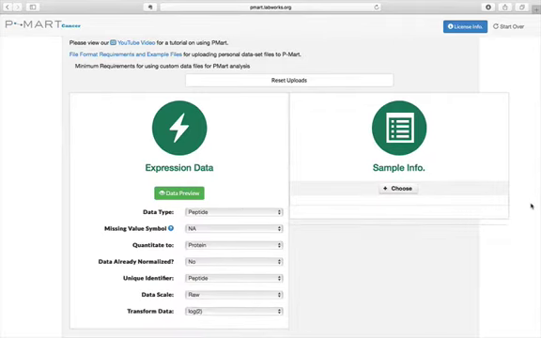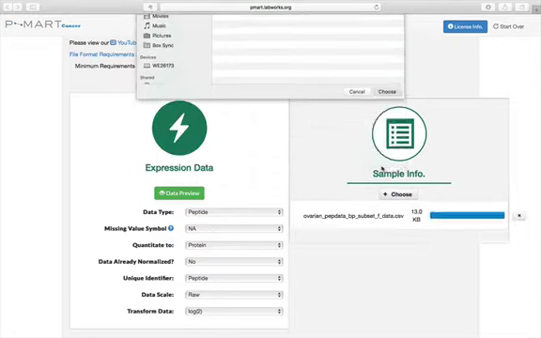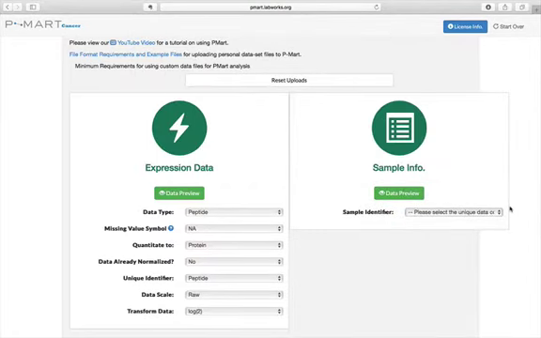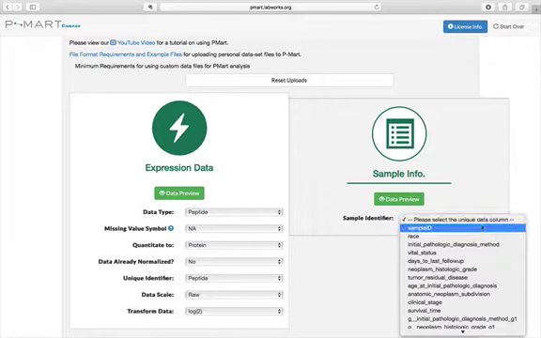Next, we're prompted to upload the sample information file, which contains information about samples that might be used for the downstream analyses. First, we must choose the sample identifier, which is the column in our data that identifies the samples uniquely. The drop-down provides a list of all of the column names in the file we have uploaded. In our case, the sample identifier is called sample ID.